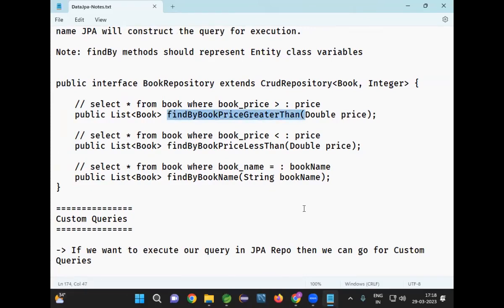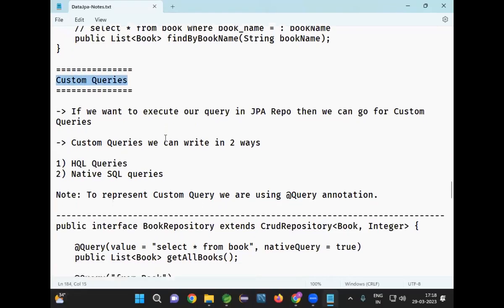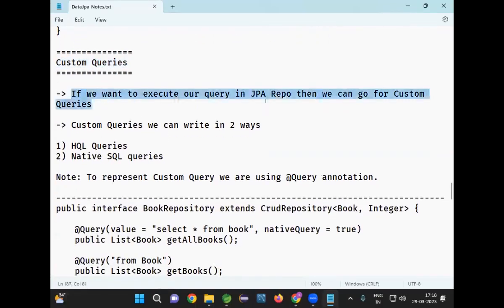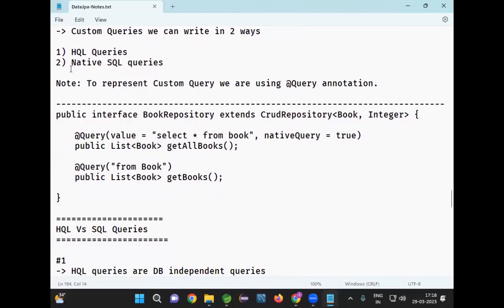Right. I don't want to go for that find by method also. I want to execute my own query. Is there any option available to execute our own query? Yes. What is that? Custom query is available. If we want to execute our own query, we have two types of queries. One is HQL query, another one is native SQL query.